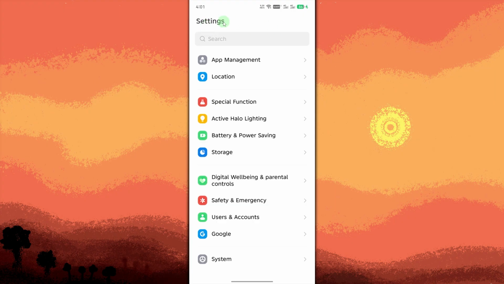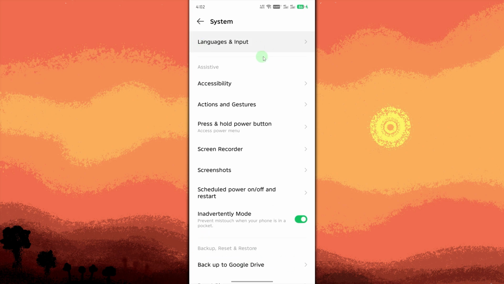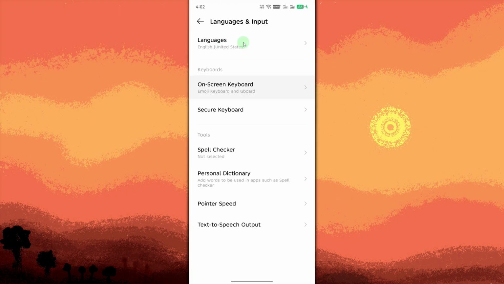Scroll to System or General Management. The exact name may vary depending on your phone brand. Select Language and Input. This is where keyboard and text settings are found. Tap on On-Screen Keyboard. Sometimes it's called Virtual Keyboard.